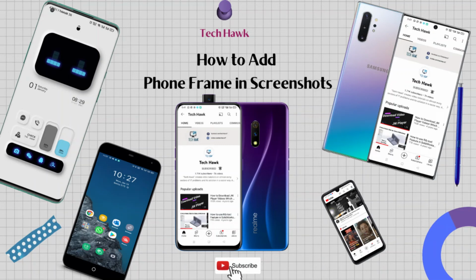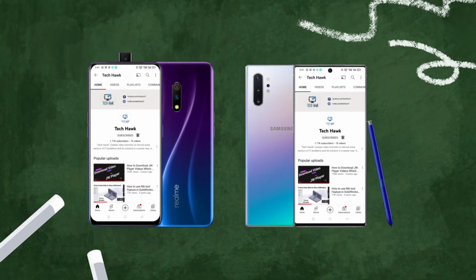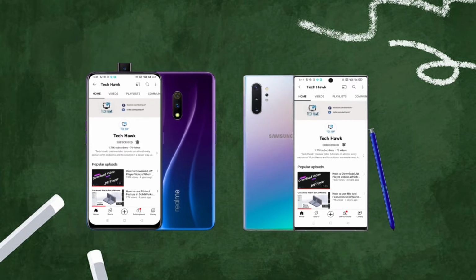In this video, I am going to show you how to add device frames to your screenshots. Normally, we take screenshots on our smartphones almost every day, and most of us share out these screenshots just as they are. However, you could make your screenshots look a lot more interesting by adding device frames. Yes! You can add just about any device frame to your screenshot to make it look way more presentable and smarter. Let's see how to do this.